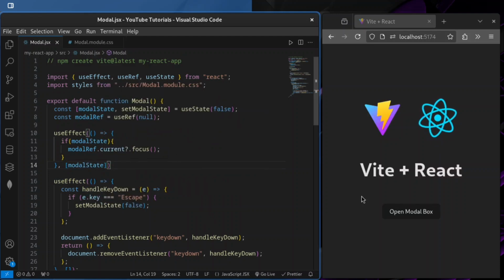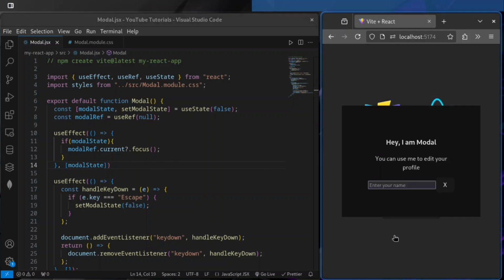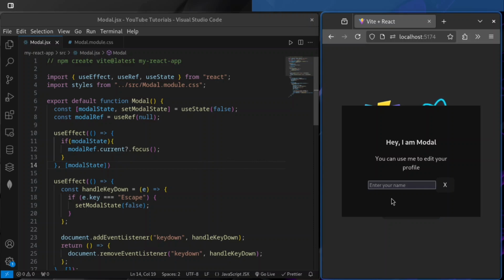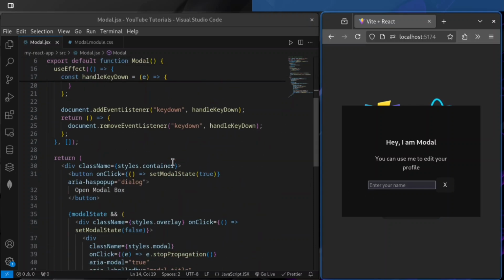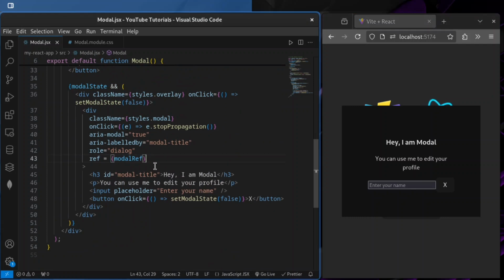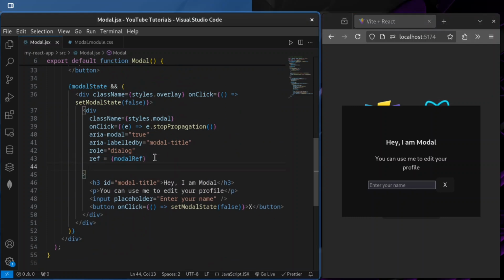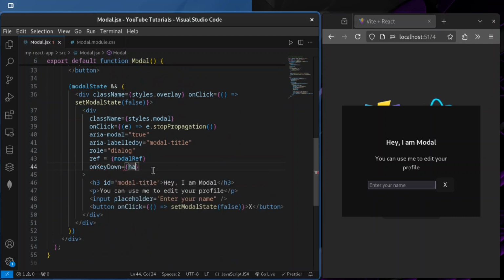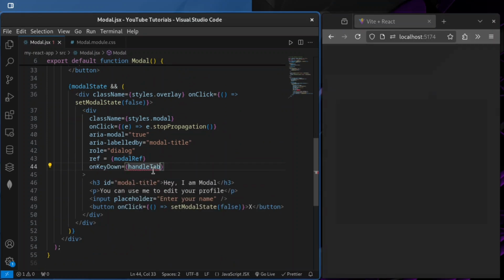Right now it's not going to do anything. The purpose of this particular thing is just to keep track of this focus state within the modal itself. So let's add another method here, onKeyDown, and everything will start making sense. So handleTabKey.